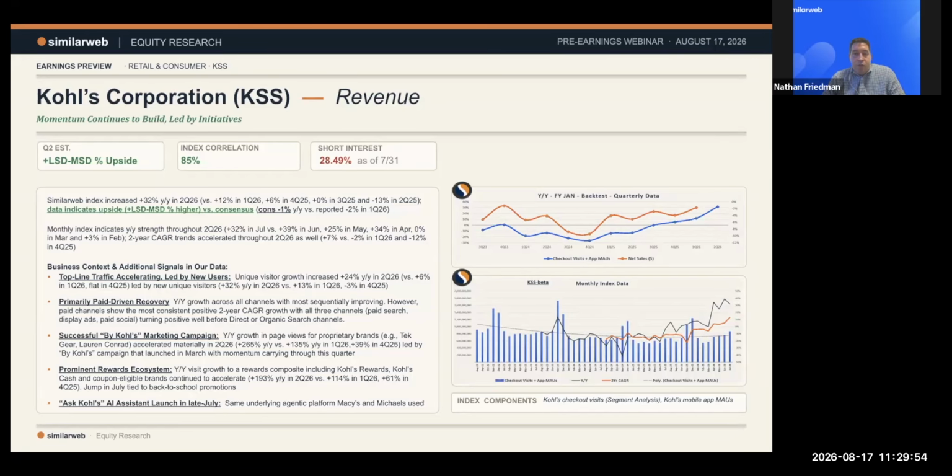Kohl's has also strengthened its rewards ecosystem as well, and we've seen visits to a rewards composite, including Kohl's Rewards, Kohl's Cash, and coupon-eligible brands also increase nearly 3x year over year this quarter. Rewards page visits accounted for 20% of all of Kohl's website visits, led by various promotional offerings late in the month, likely also coinciding with a very strong back-to-school season.